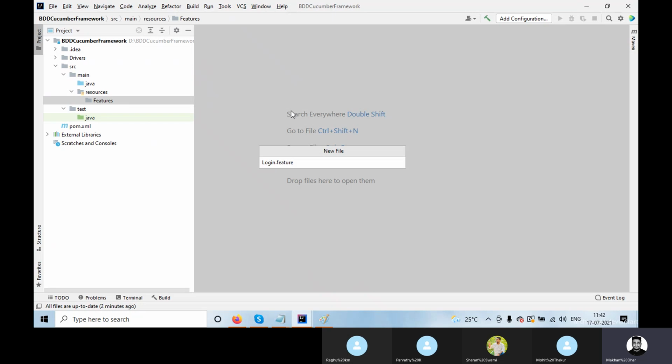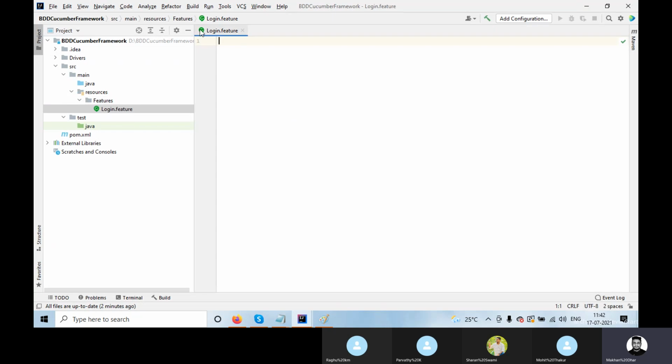Once you enter, you can see the symbol. This is for the Cucumber. Now if you are writing anything, it is automatically coming: Feature, then Scenario Outline, Given, When, Then. Given, when, then.